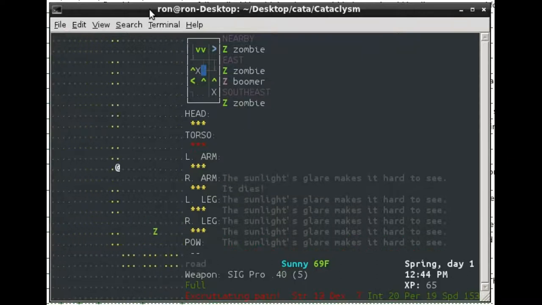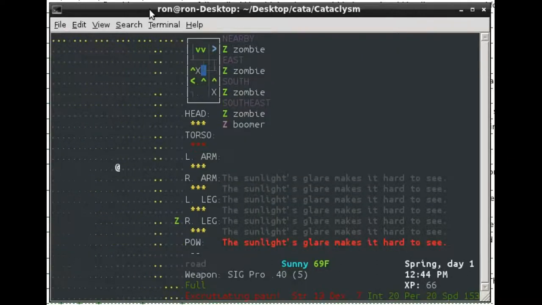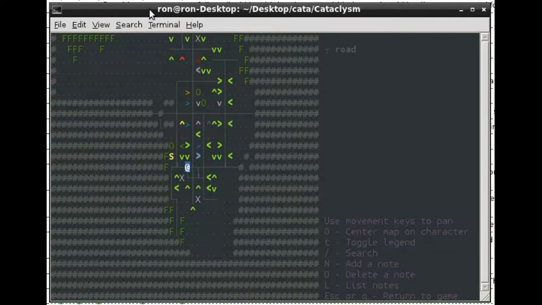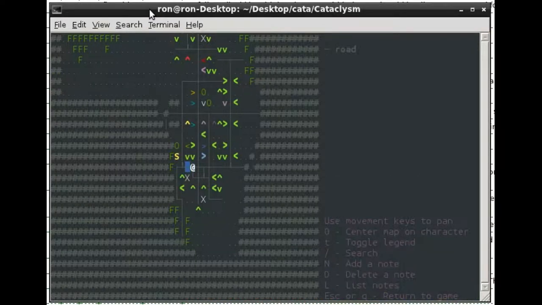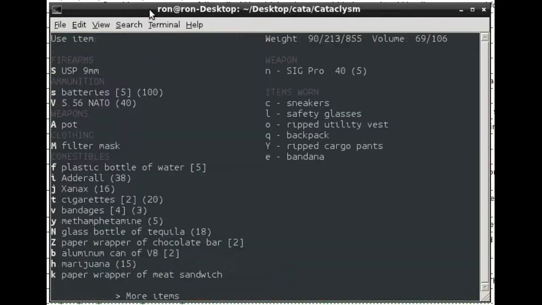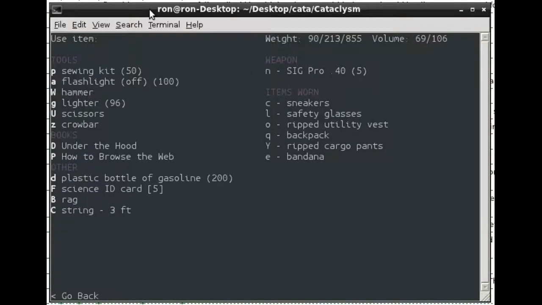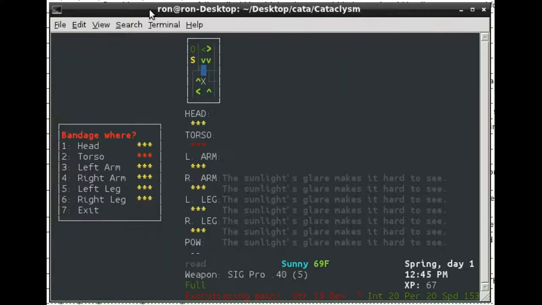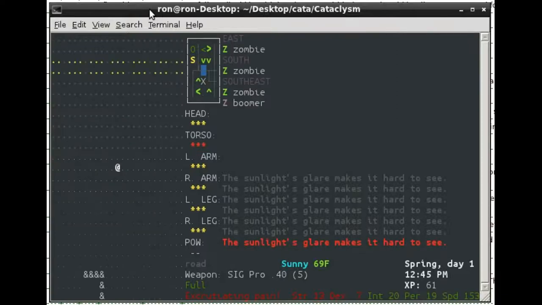You will also notice that my torso is heavily damaged. So I bandage it. Bandaging is pretty fast, so I'm doing this while being chased by a horde of zombies.